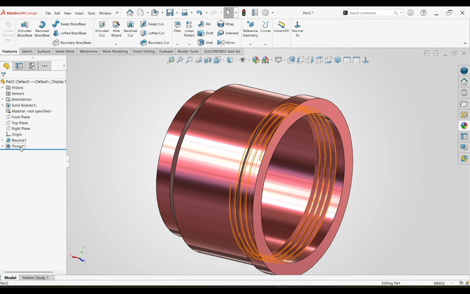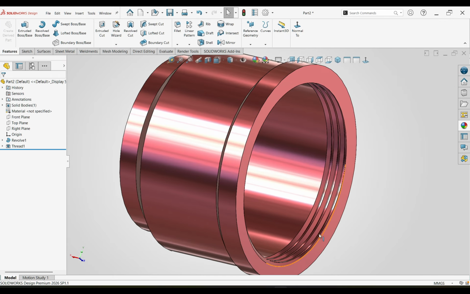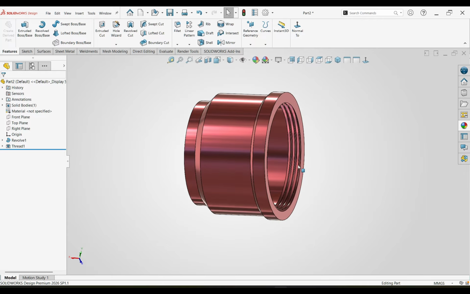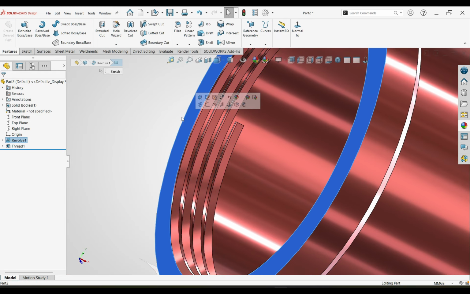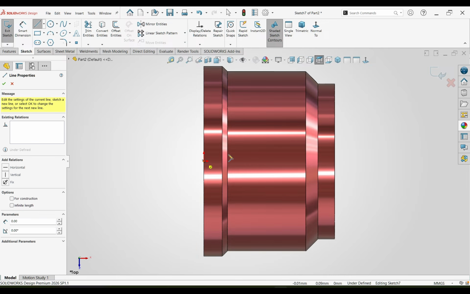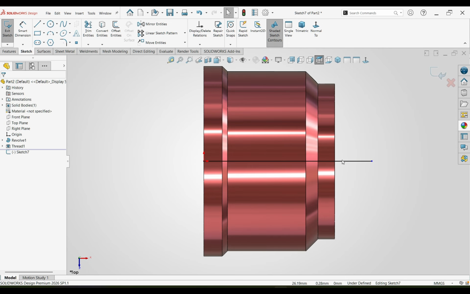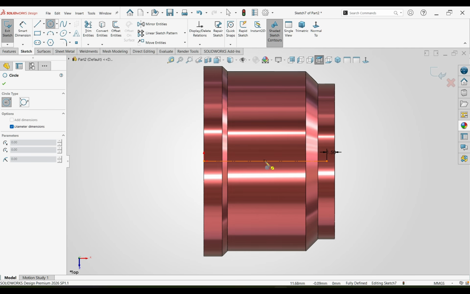Now re-edit this thread 1. I have to reverse the offset 1.5 mm. Okay. It will cut smoothly. The next step will be top plane. Draw a horizontal line, make it construction geometry. And this vertical line, also construction geometry, the distance I am going to define 1.5 mm.